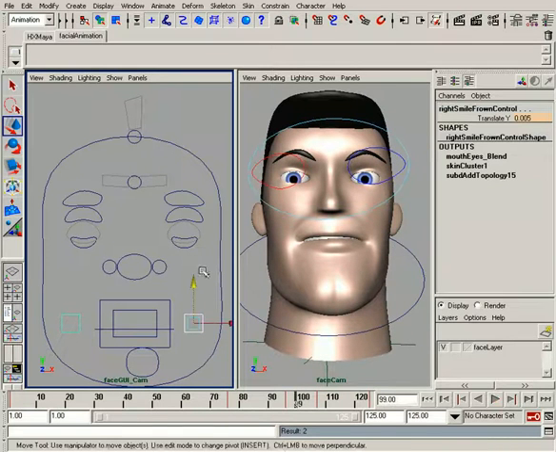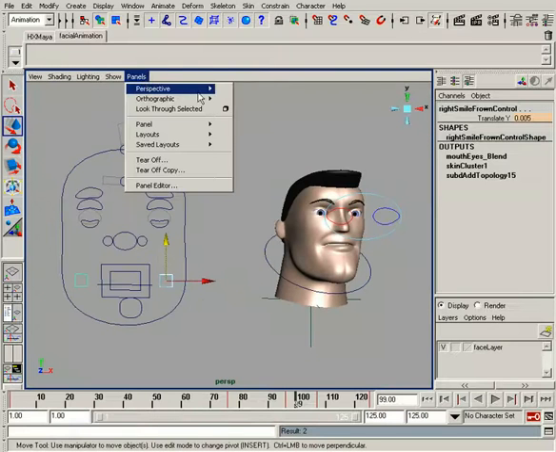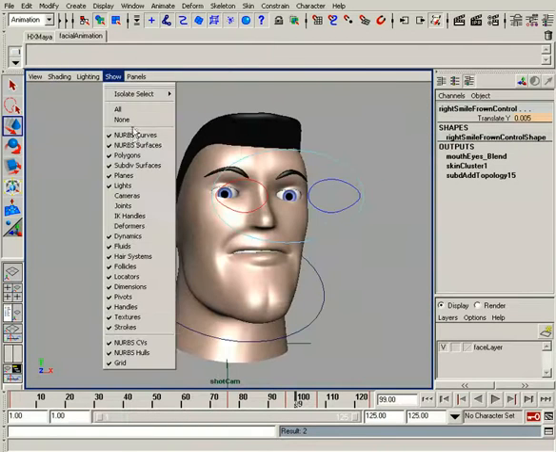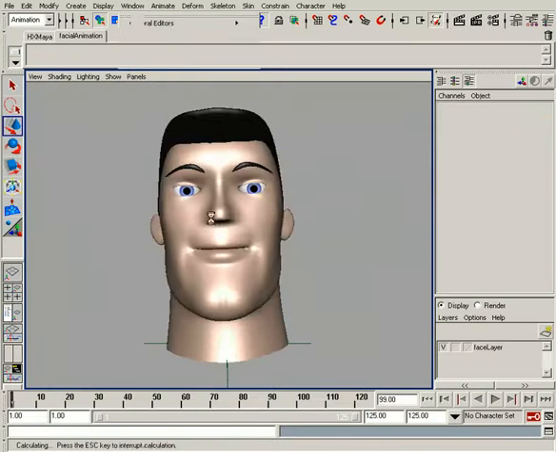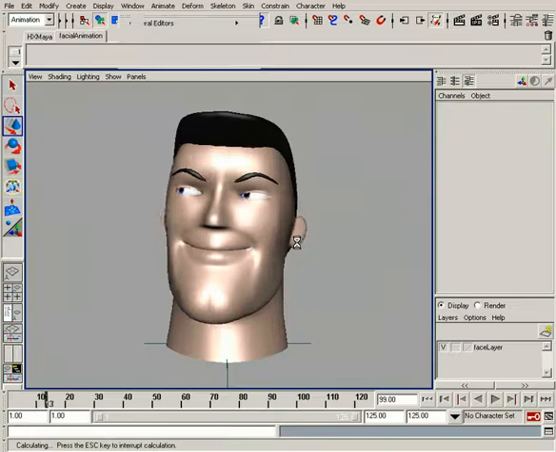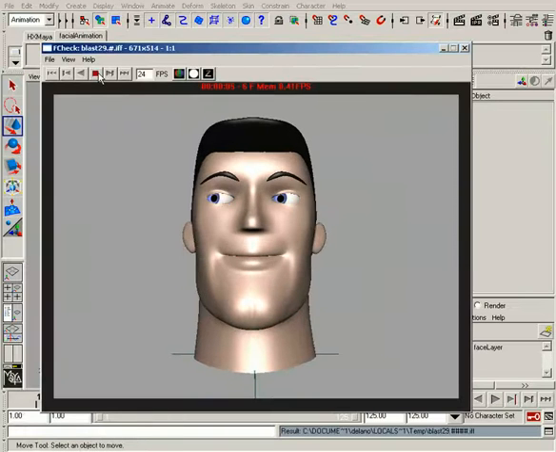Let's now do a play blast to see our adjustments. So we'll go to our perspective and load up our shot cam and hide our NURBS curves and do a play blast. And I'll just pause the video. And here's our play blast.